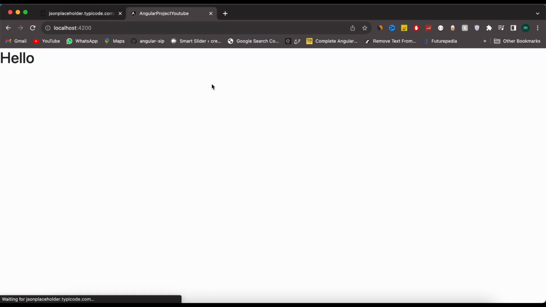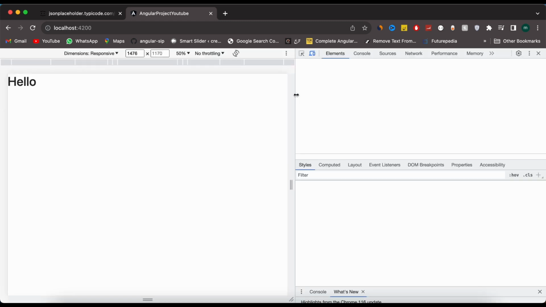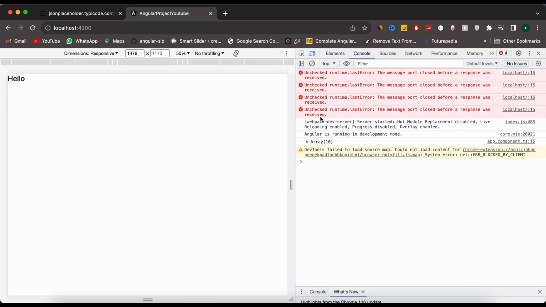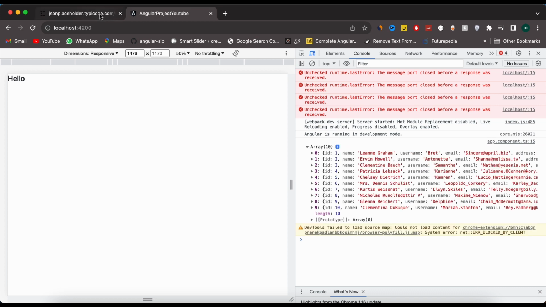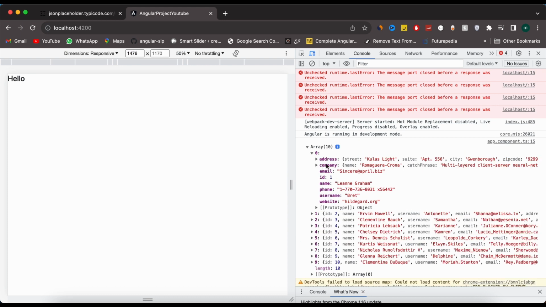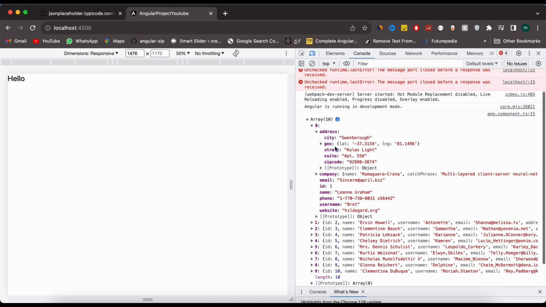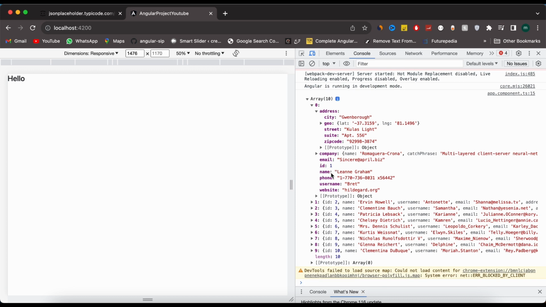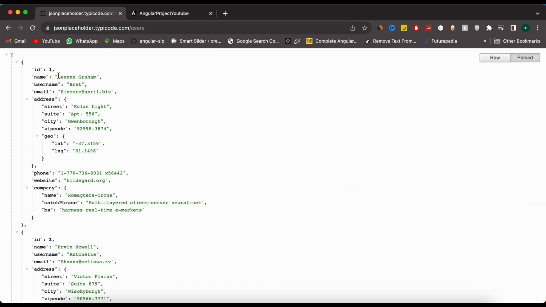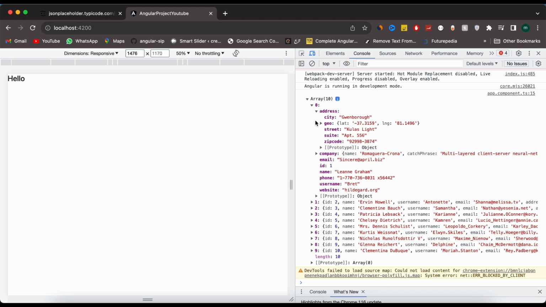Now we will go to the console and let's check whether the data is coming or not. Now as you can see, the data from the JSON placeholder is now coming inside our console. Now as you can see, this is the address of that person, like here the city, and ID is 1, name is Lenny Graham, and here we have check. So as you can see, the data is now coming inside our console. Now we have to show it inside our application.